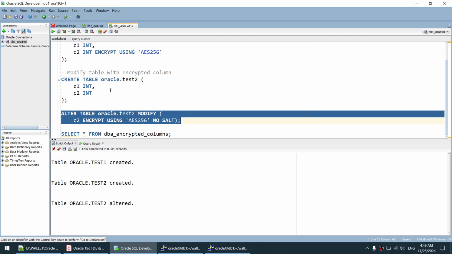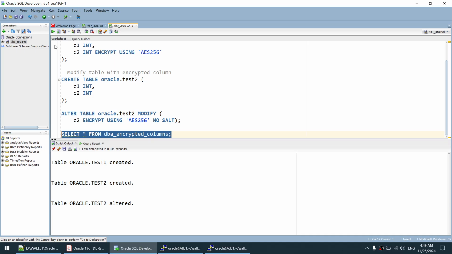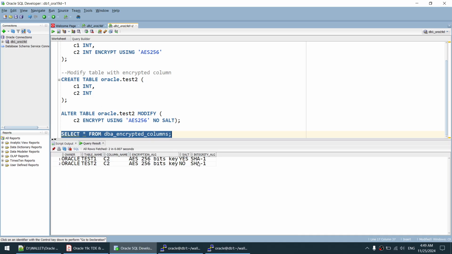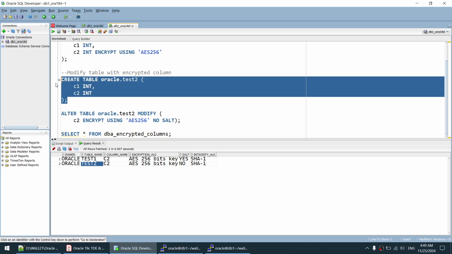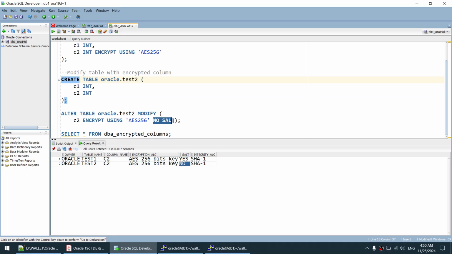So that's done, and now we should have two columns, yes and salt is equal to no, but both have one column in test1 C2 which is encrypted. Test2 C2, when we created it, was not encrypted, but we modified it to be encrypted. One has got salt, one has got no salt, because when we converted it we said no salt.